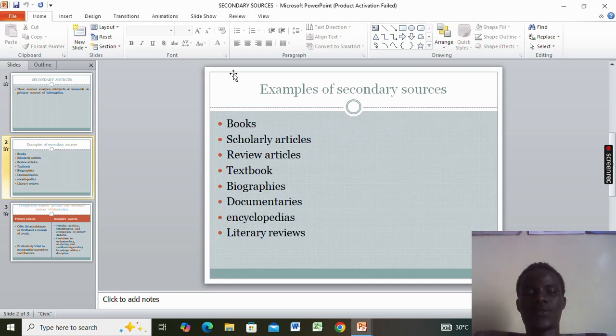Then we have the tertiary sources. Tertiary sources are got from analyzing and interpreting the secondary sources. Then we craft the tertiary source, where we have the textbooks, the books, the encyclopedia. These are tertiary sources generated out of secondary sources of information.